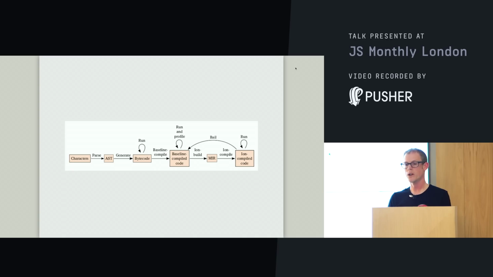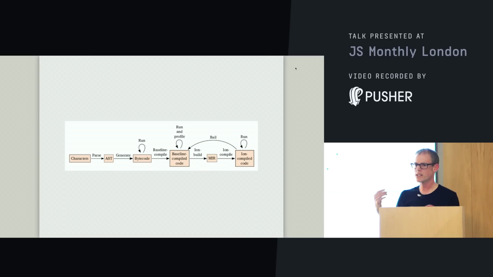If you've got a function that is always called with a pair of integers, for example, it will generate an optimized version of that, and the execution of that function will become faster. And I think it was the Safari browser has something like 4 different tiers of optimization, and your code sort of moves up and down these tiers.